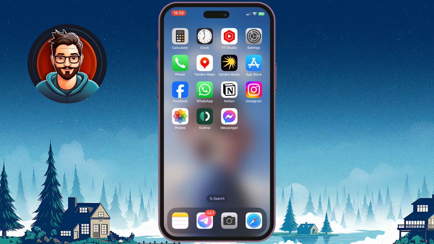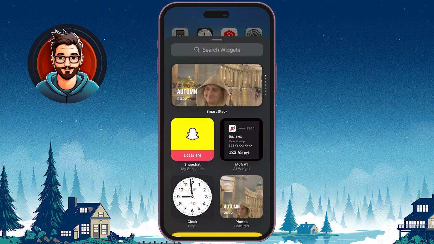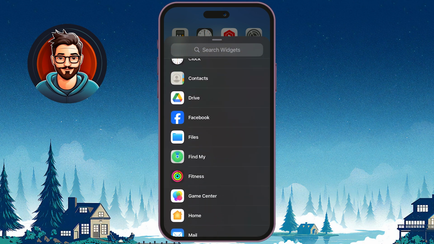To start, find an empty spot on your home screen and press and hold it until the edit mode activates. Next, click the plus icon. In the menu that appears, scroll down to locate the photo widget. It should appear like this. If it isn't visible right away, just continue scrolling until you see photos.